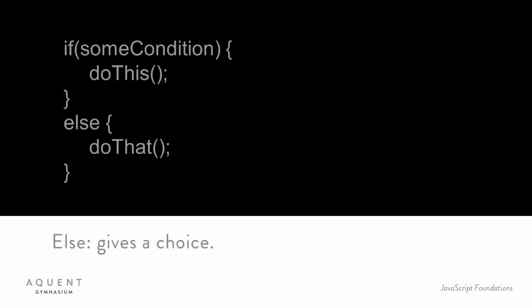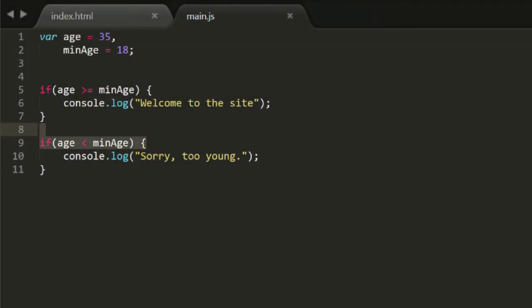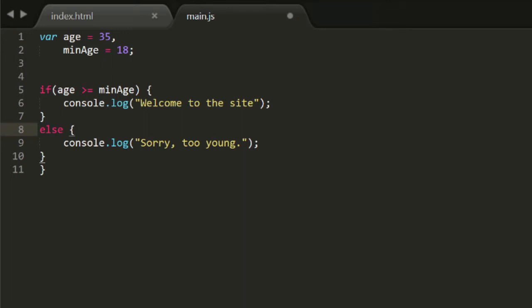The else statement looks like this. So we have a block of code after the if, then an else, and then another block of code. One or the other of those two blocks will always run. If the if condition is true, the first block will run and the second won't. If the if results in false, then only the second block will run. So in the code, you can change the second if statement into an else statement. So if age is greater than or equal to min age, you get in, else you don't.